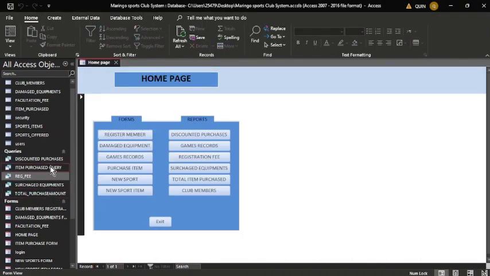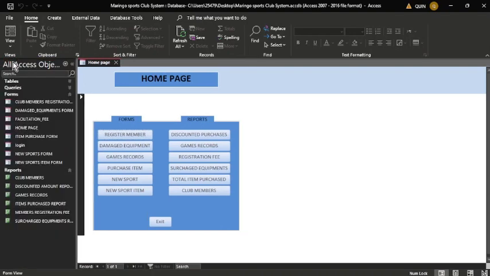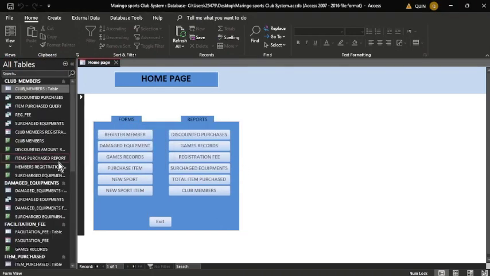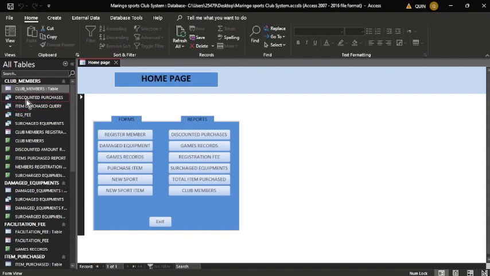Right, let me go to forms. Actually, before we go, I can show you something here really quick. You can change how this ribbon actually looks, so that you can have the objects that are related together. In this case, I have changed just down here. I have selected tables and related view. In this view, you can actually see which table is related to which query and which form and which report, in that way.